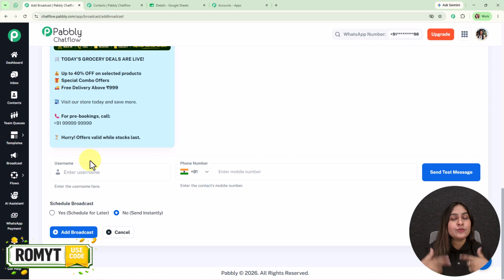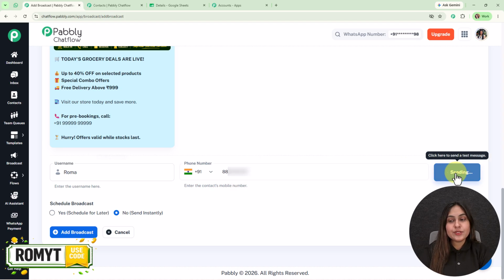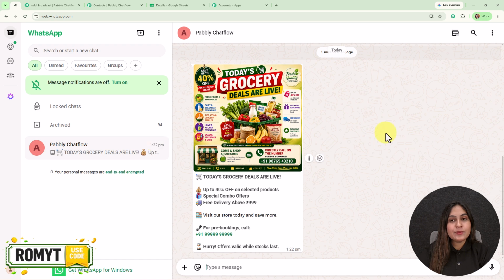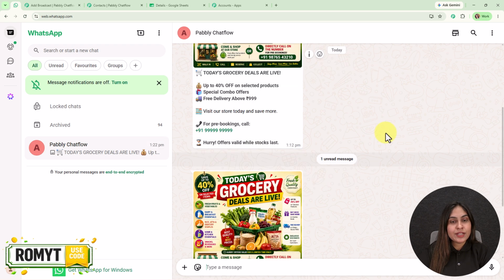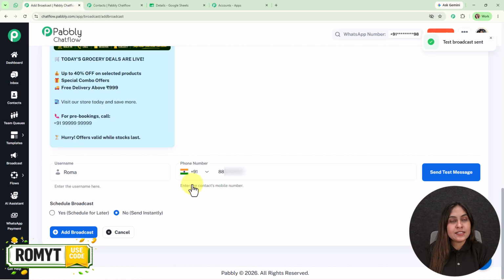So before sending it to the wider audience, I can send it on my WhatsApp number first. So for that, I'm going to add my username and my own number over here. Then we are going to click on the send test message, and it says test broadcast sent. So let's go and check our WhatsApp. And you can see a new message has been received over here just right now with the same message template. So with this, we have successfully tested our broadcast.